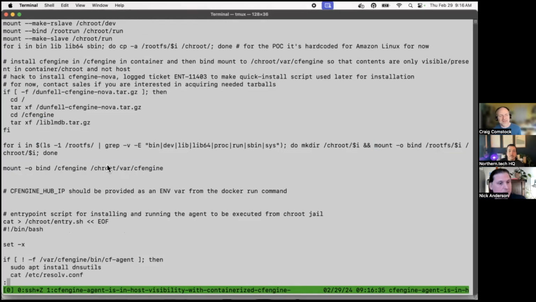So the effect of that is that we are not polluting the host file system very much. We just make a directory var CFEngine, but there's nothing in it. All the contents are in the bound version inside the container.